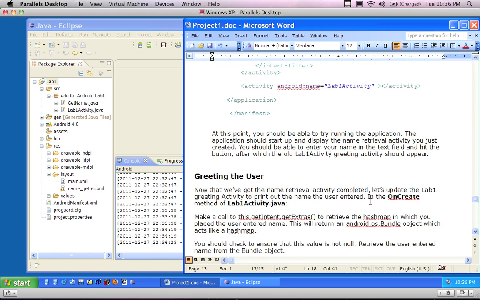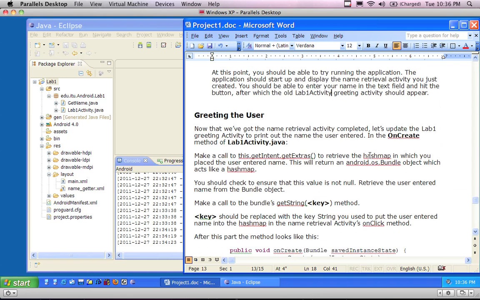It worked, so that's good. So the Lab 1 activity greeting activity appeared, but it was the original. It wasn't the one that we changed. So now we have to greet the user.